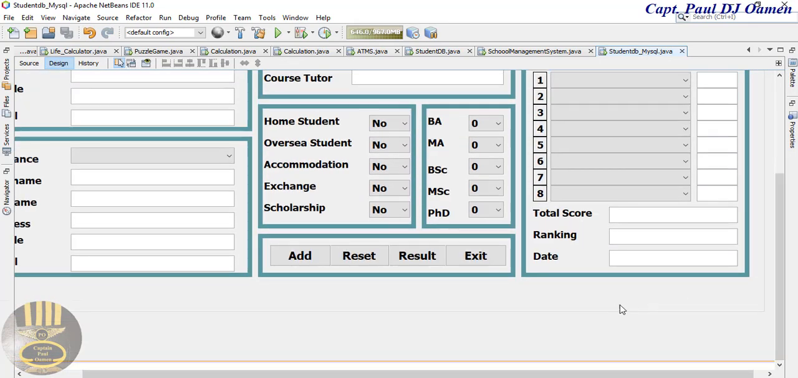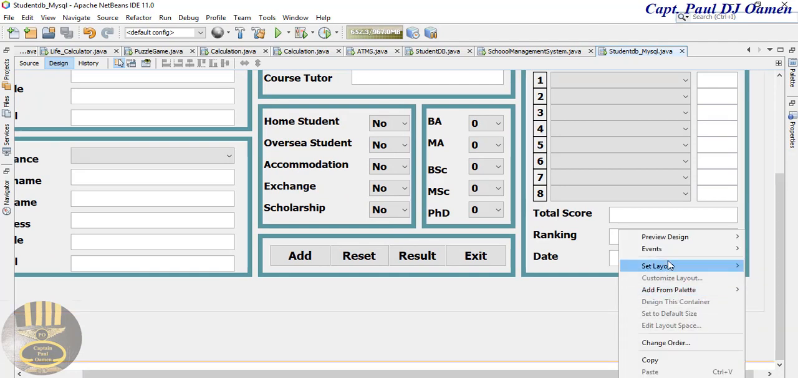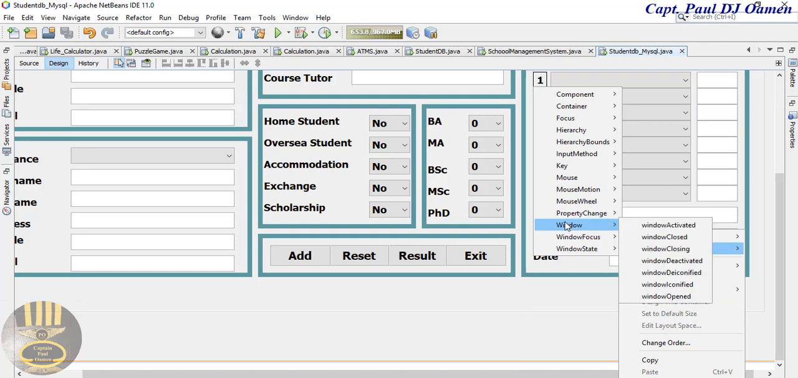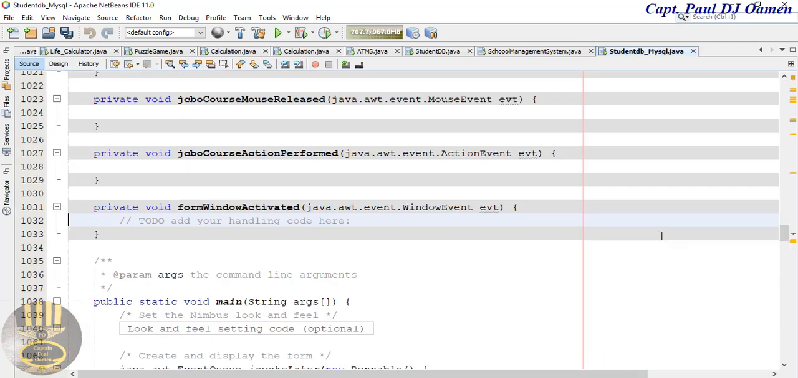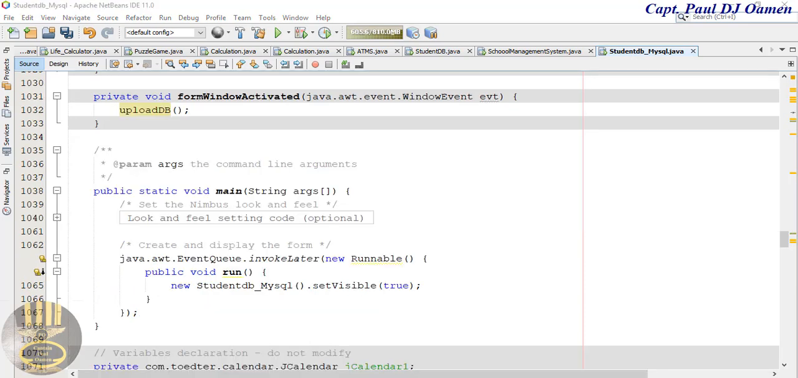See, this is the form. No, this is the form. Right click on the form and go to event. I want to use window. There we go. Window activated. So come right here and just add my function in there, enter semicolon, and that is all. I've just called the function just like you using form load. That is it, all done.